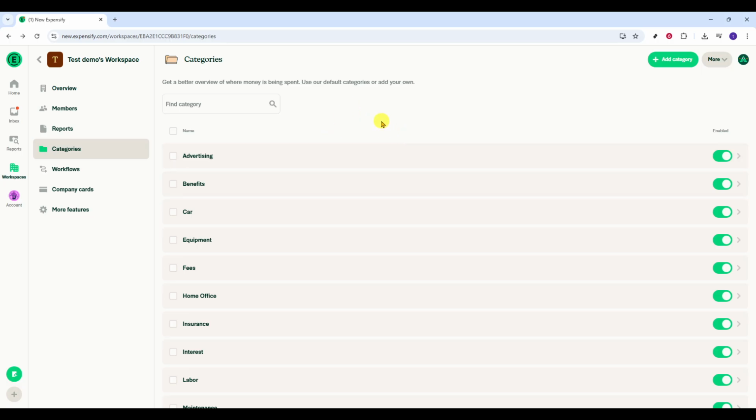That's it. You navigated to your workspace, opened the categories area, added a new category, named it clearly, and saved your changes. As a quick tip, establish a simple naming convention and stick to it, and avoid duplicates that can confuse submitters. With this approach, your reports stay clean, your reviewers work faster, and your accounting stays accurate.